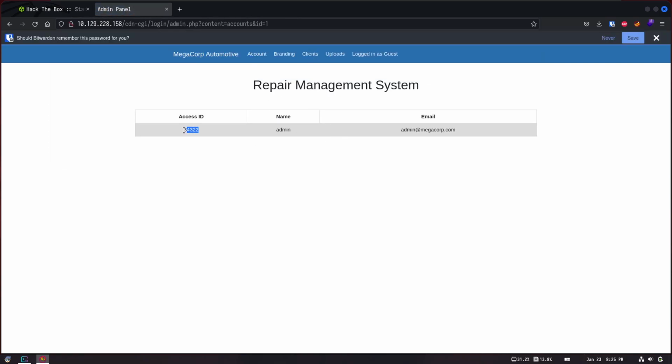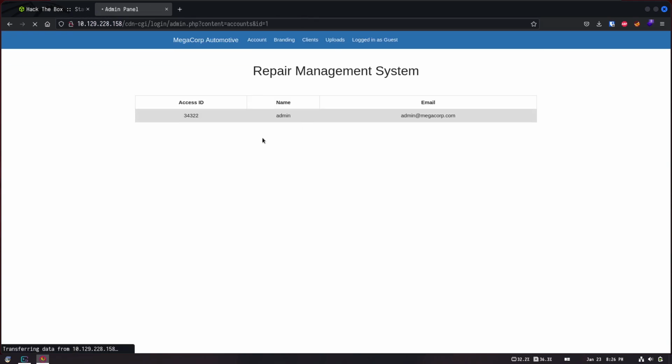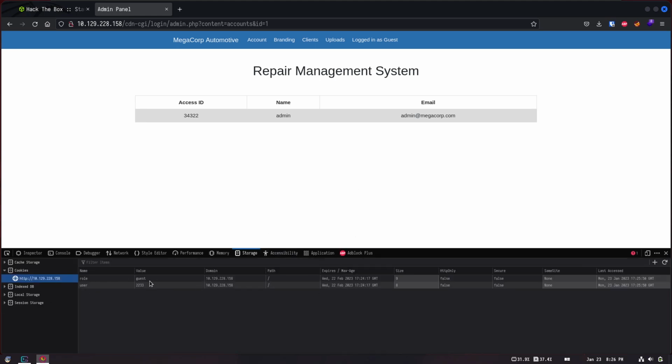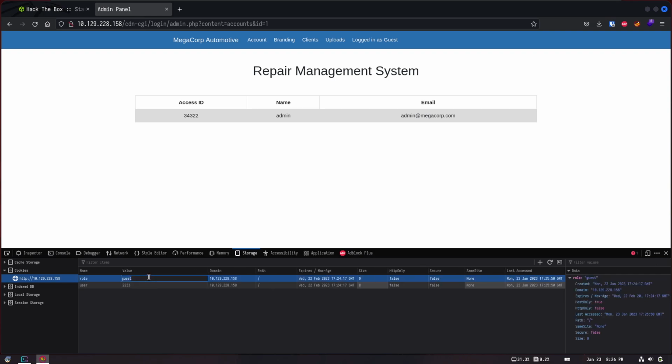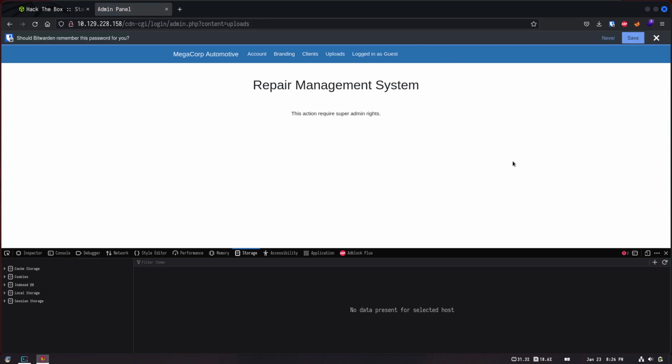And you see now it says, okay, the access ID for the account of ID 1 is this, and the name is admin. So this is good because if you go to uploads, it was telling us it requires super admin rights. So maybe that is what we need. So I'm going to copy the access ID, and I'm going to go and check the cookies, and you can see we have a role of guest and a user of this. So if we would check this before looking at the IDOR, maybe try change the role to admin and see whether that affects anything. If you go to uploads, we still don't have access.